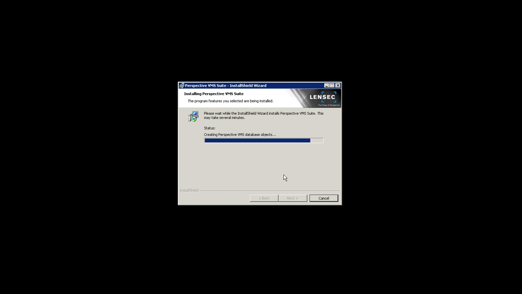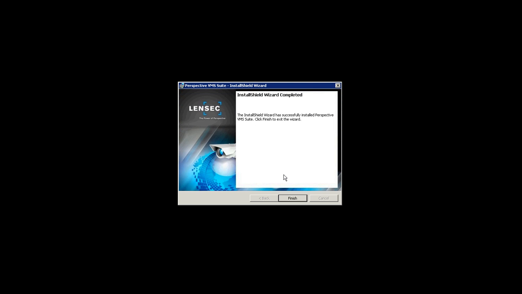As the wizard continues to finish, you can see that the database objects are being created and it's installing the initial data. We will take a look at the default data that's installed with Perspective version 1.3.1, including default user groups, default camera, default server, and default users. And that's all there is to the installation wizard of Perspective VMS.